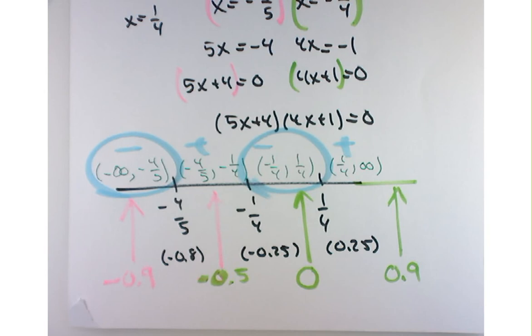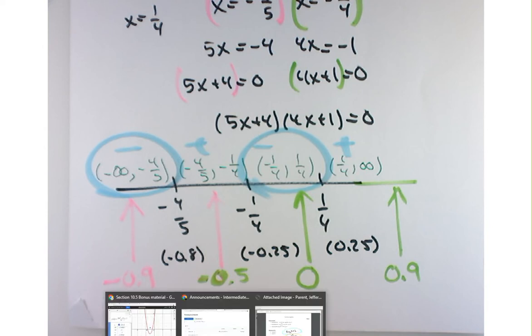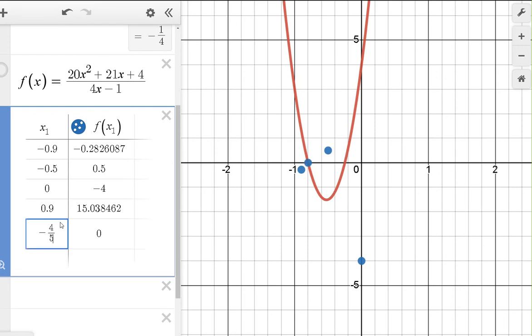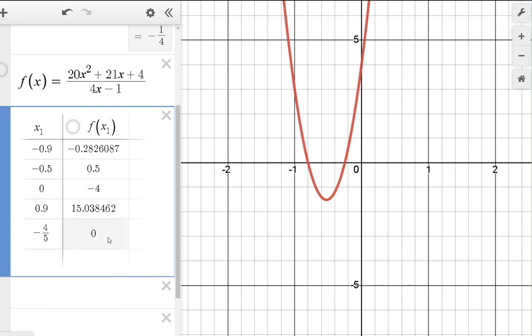And the job of considering the endpoints gets a little bit easier because we actually took the time to type in a function like this. So let's test the endpoints. For instance, I'll test -4/5. That gives me a 0. Well, that'll work. Actually, I don't need to graph these, so I'll shut that off. 0 is less than or equal to 0. I can use that point.